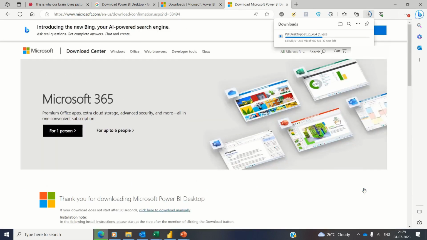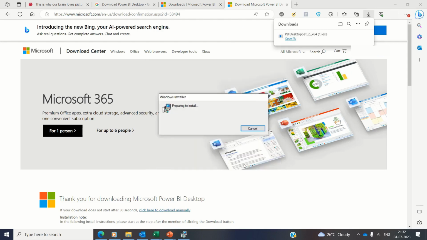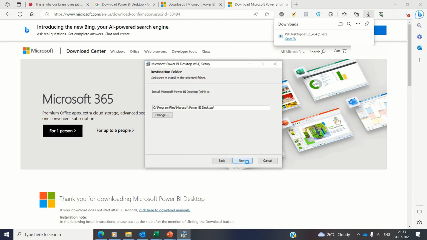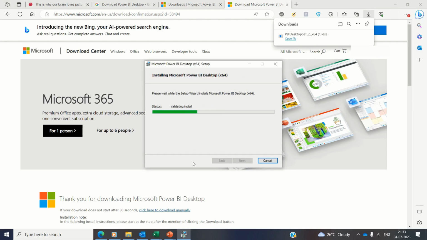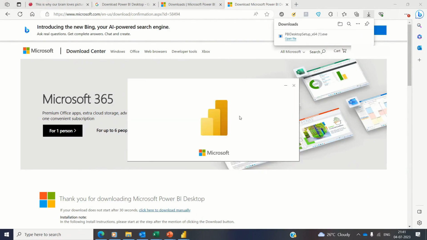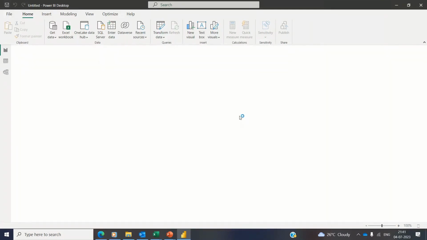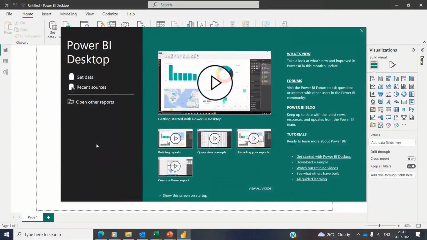Once the download is complete, navigate to the downloaded file location on your computer. Double-click on the downloaded file to initiate the installation. Follow the on-screen instructions and allow the installation to complete. Once you have successfully installed Power BI Desktop on your system, you can launch it from the Start menu. Upon launching, you will be greeted with Power BI interface, where you can begin your data exploration and visualization journey.